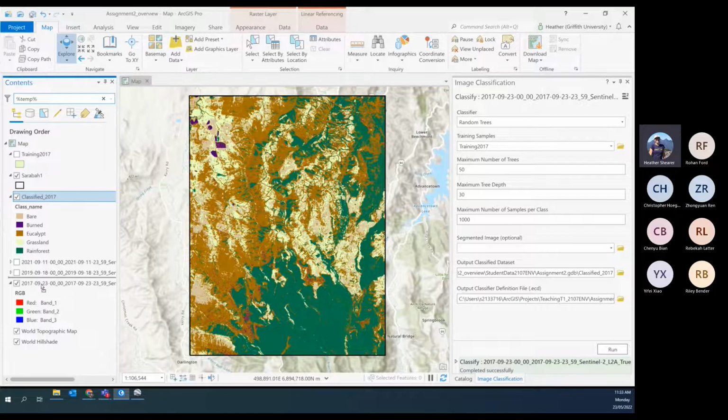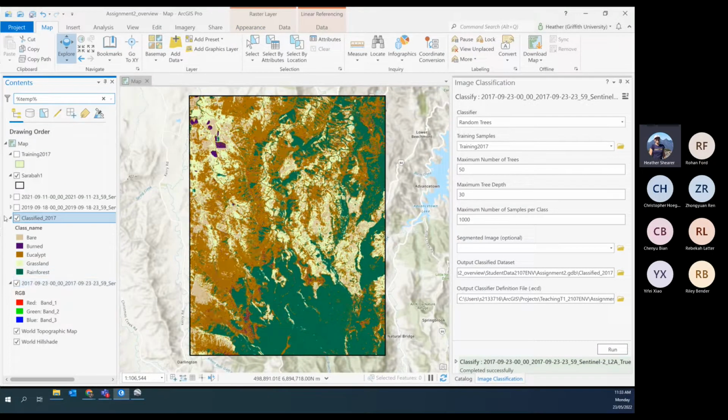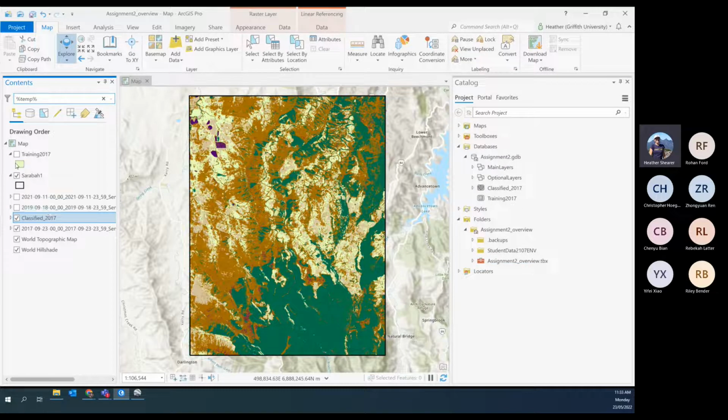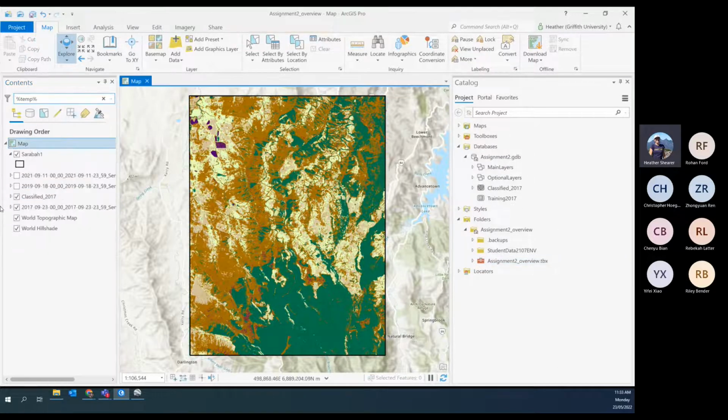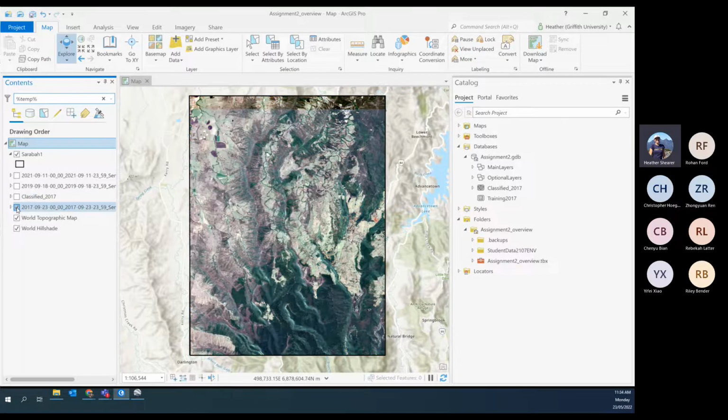So what I'm going to do is drag this down by 2017. I could even take 2017 off. I'm going to save it, turn off image classification, and take training samples off. When I say take things off, I mean actually right click and remove them. Also, when you are doing your layouts, you can use your raster data in your layout. This classification I'm doing and converting to vector is just for your analysis.